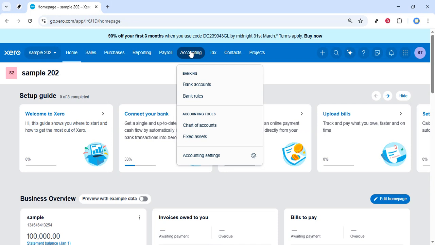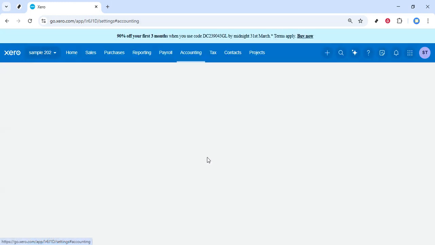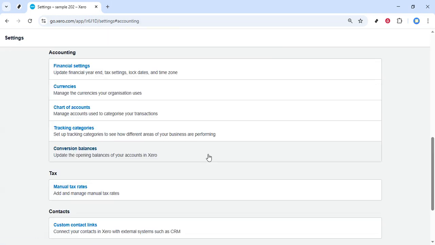From the accounting menu, choose the option called Account Settings. This opens the area where you can manage your chart of accounts and some key configuration options for your organization. If you don't see this option, you may need higher level permissions in Xero, so you might have to ask the person who manages your account access to grant you the right permissions.